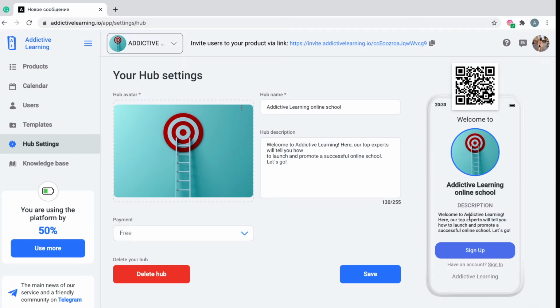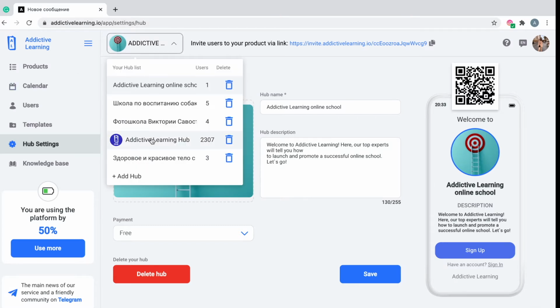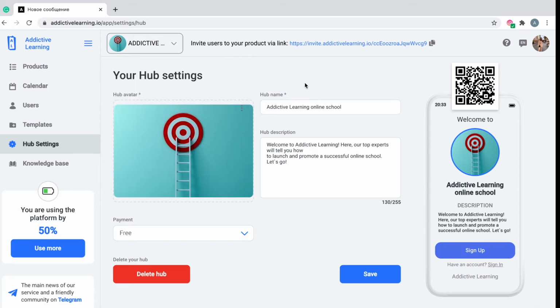Moreover, it is important to know that you can create several hubs. To do this, on the Hub Settings page, click on the name of the current hub at the very top of the page and click on the Add Hub button. You can see I have already several hubs and I can press Add Hub and create one more. You can always delete a hub you have already created. Here you can also see how many users you have in different hubs. So you can create different online schools, and for that you will not pay any extra fees.